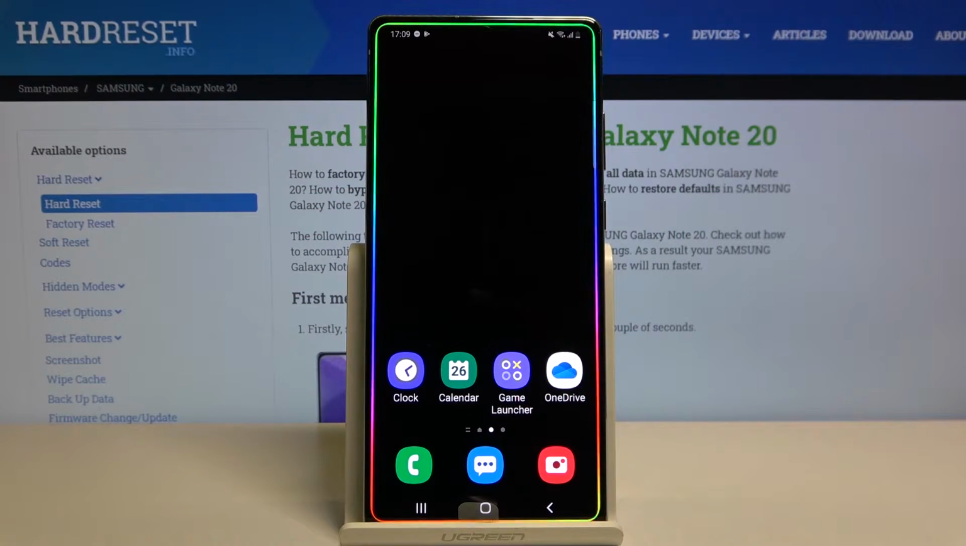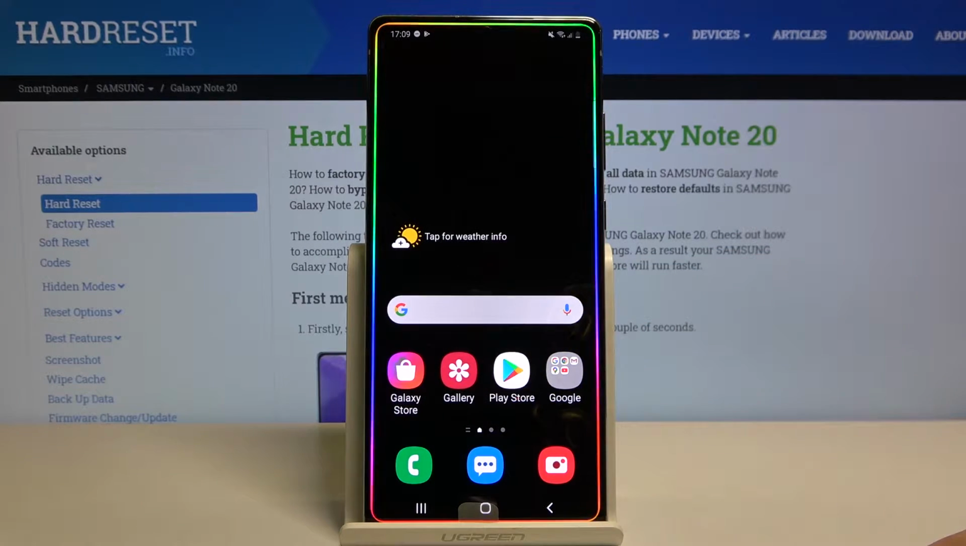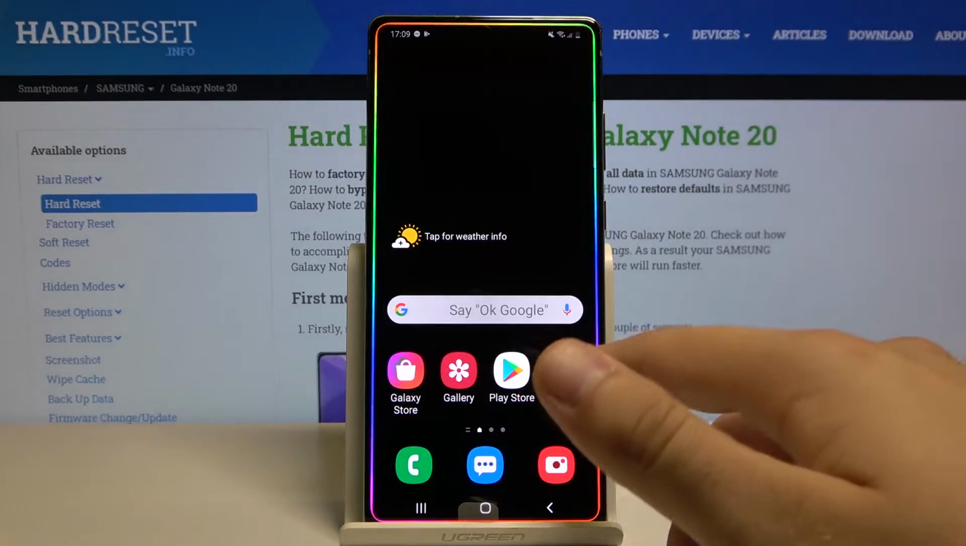Welcome. If you want to enter split screen mode on your Samsung Galaxy Note 20, at first you have to open the apps that you are going to use. So I'm going to open YouTube.